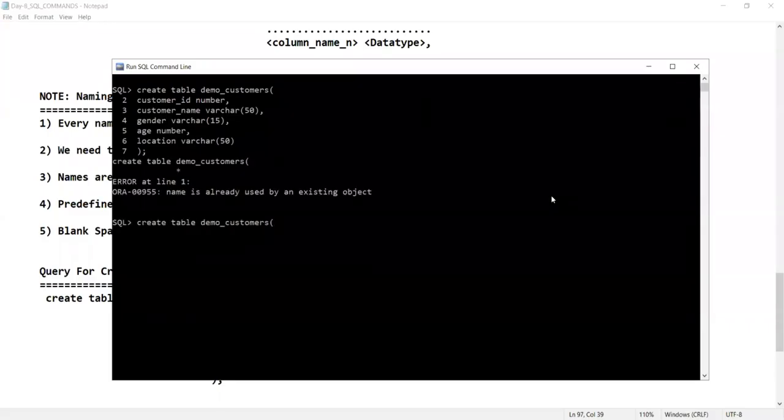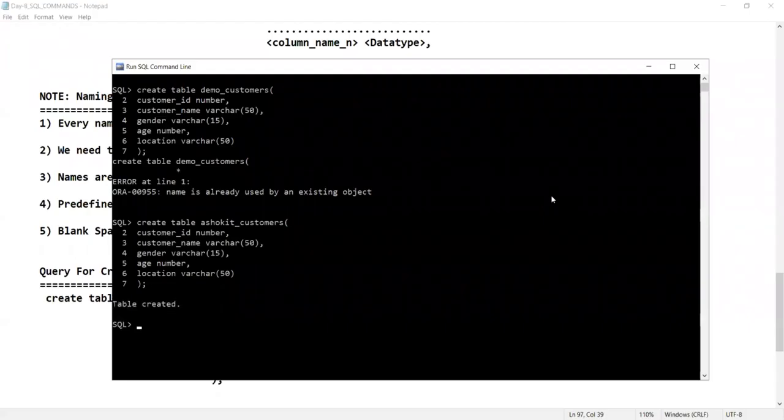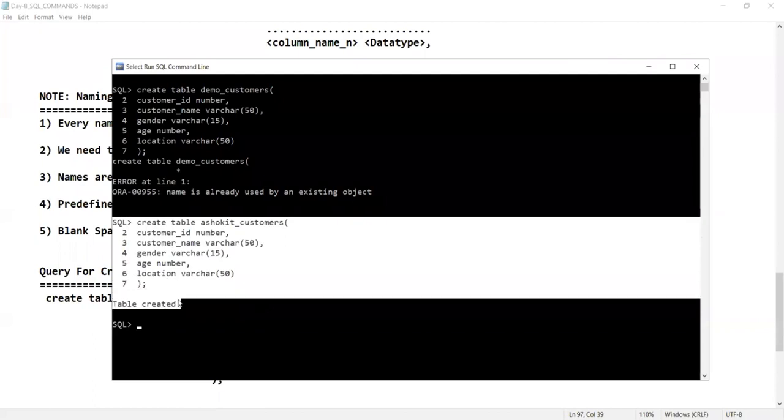Not demo_customers. You can make it AshokIT_customers, Ashok IT related customer information. Customer ID and customer name, gender, age, and the location. See, the table got created.